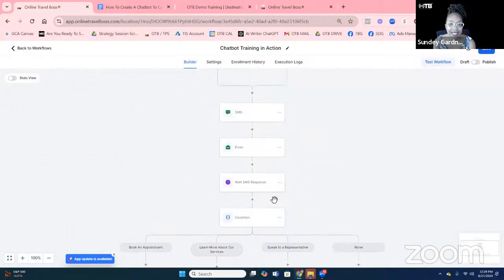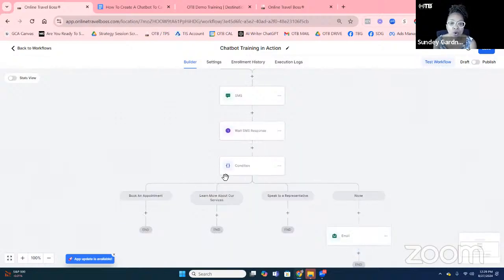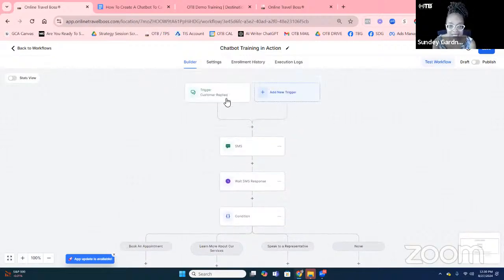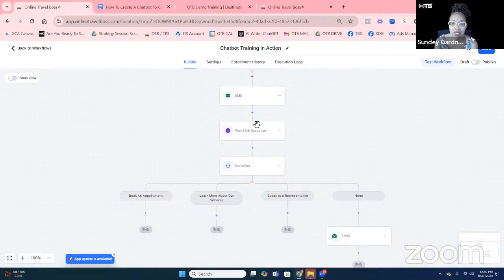So let's say they did not respond, then I'm going to send them an email. I'm going to move this action and send them an email. What this now looks like is somebody submits a response in my widget, and I send them an SMS immediately that says, what are they looking for? And then I wait for them to respond. If they didn't respond, then I'm going to send them an email with the same message, and hopefully they'll respond in email. And then you can take them down the same loop again.